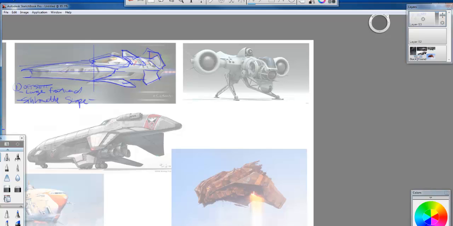Motorcycle with a really big kick. Wasn't really what I was going for, but no, motorcycle with big kicks, yeah. I don't know how you got that, but okay. He's going literal. Going literal.